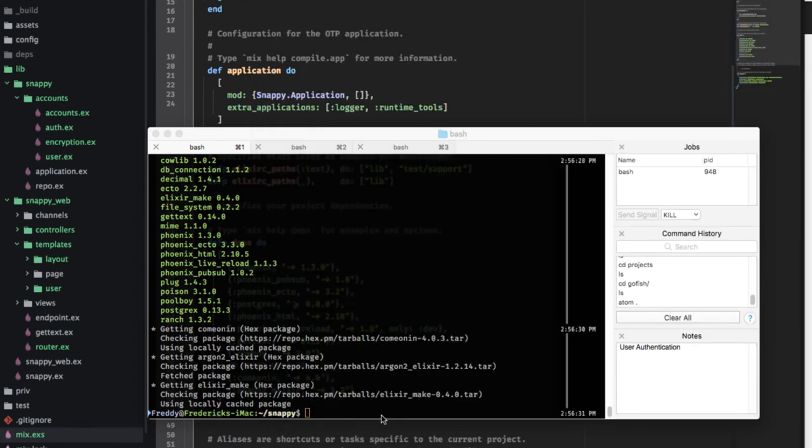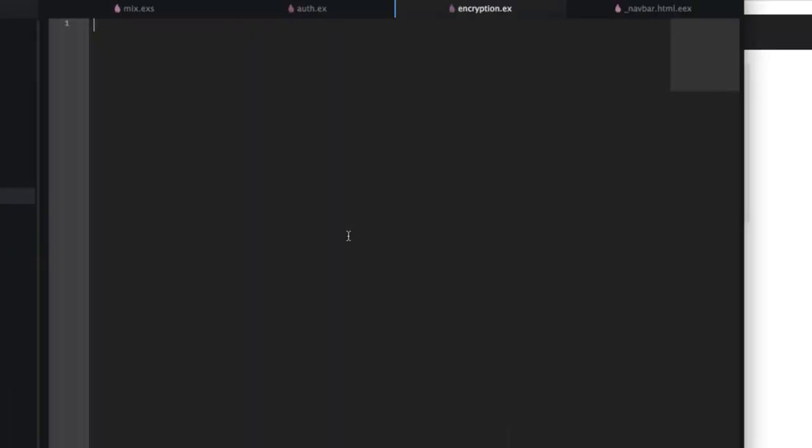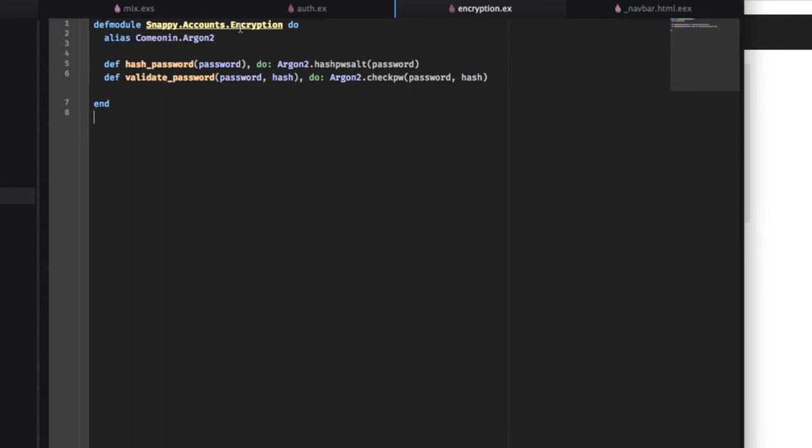The first thing that we'll do is create a file for encrypting passwords. We can create the file under lib snappy accounts encryption.ex. I'm going to paste some code in and then go over what that code does. See here we follow the naming convention, the application name, the accounts context, and the encryption is the file name.